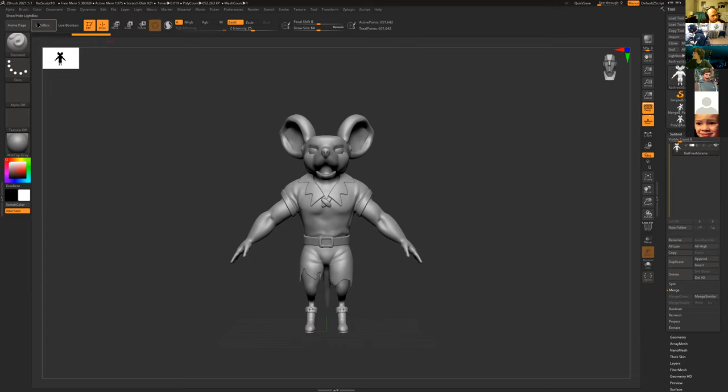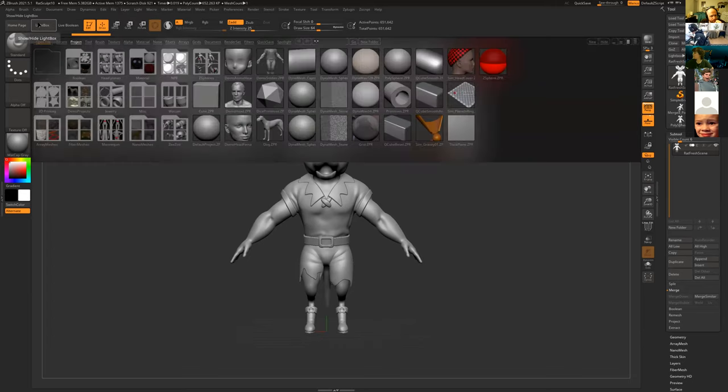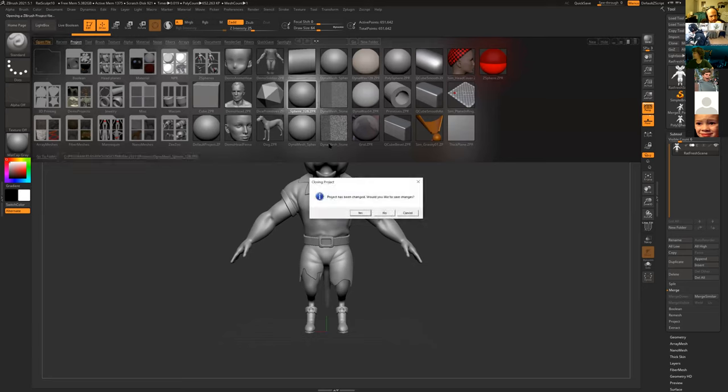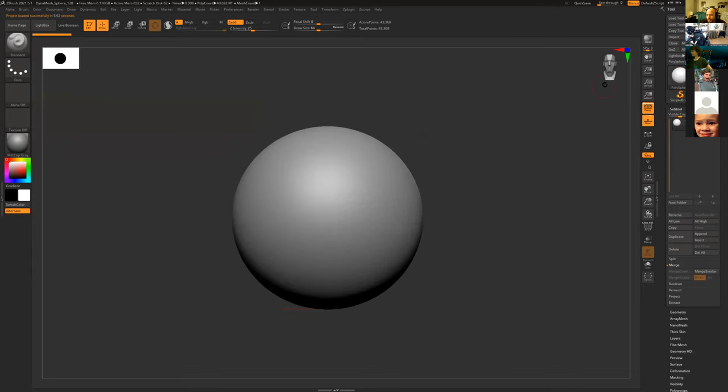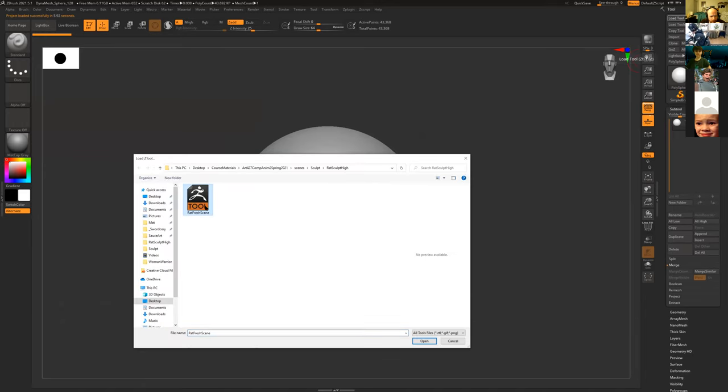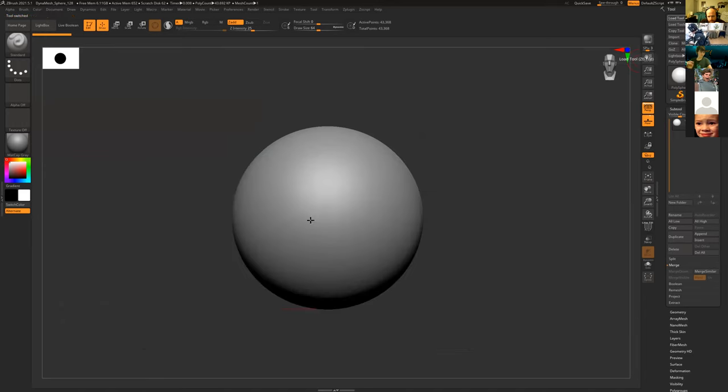You could always go to your lightbox again and just click on one of these default projects. If this one's just nothing in here, it's a default ZPR in there, and it has just that one Dynamesh sphere, right? So if you load tool at the top right here, you can load that rat fresh scene.